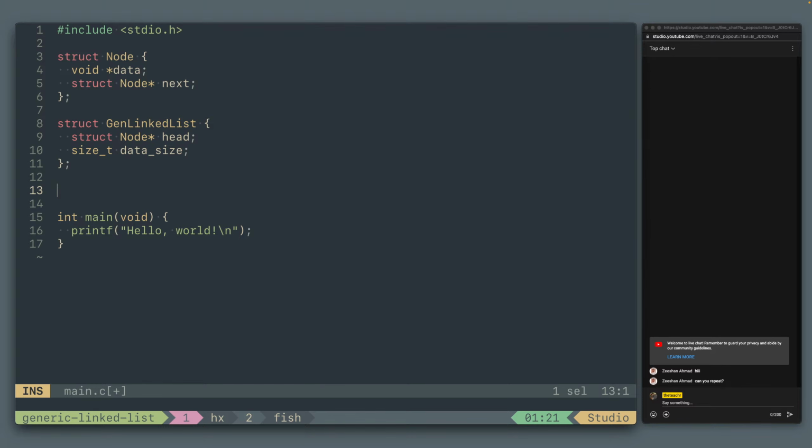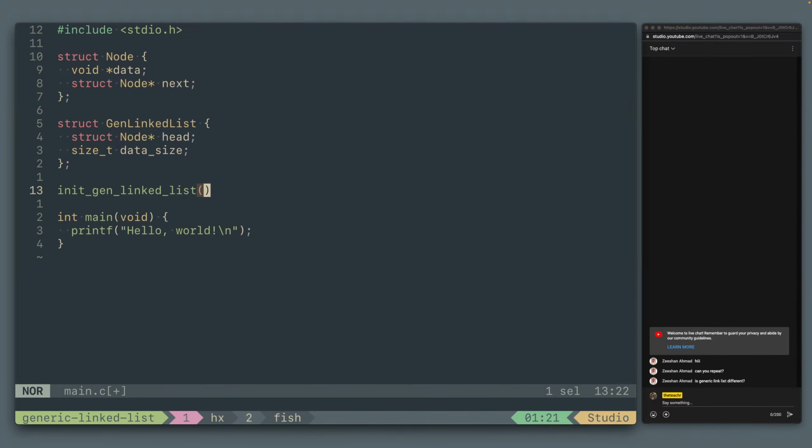So let's provide the procedures to initialize, init gen linked list. Yeah, so for initialization, we need the information about the type of data that is going to be stored in each of the nodes of the linked list.